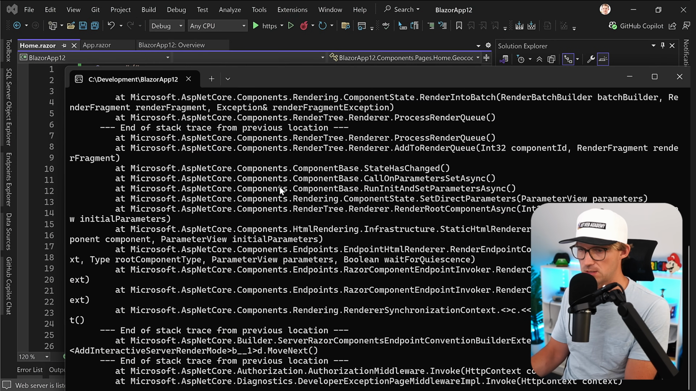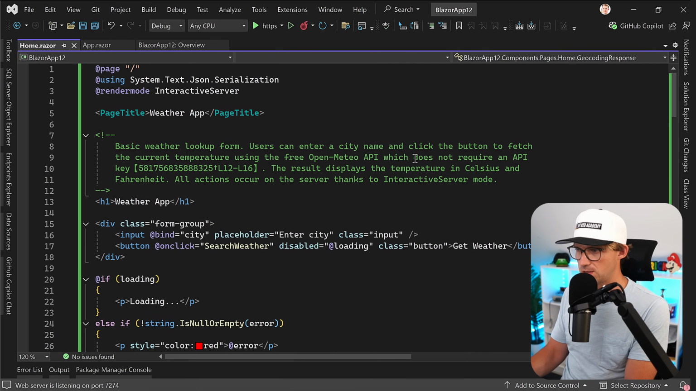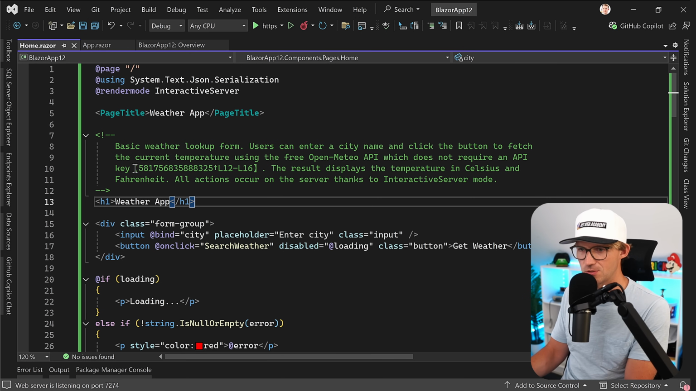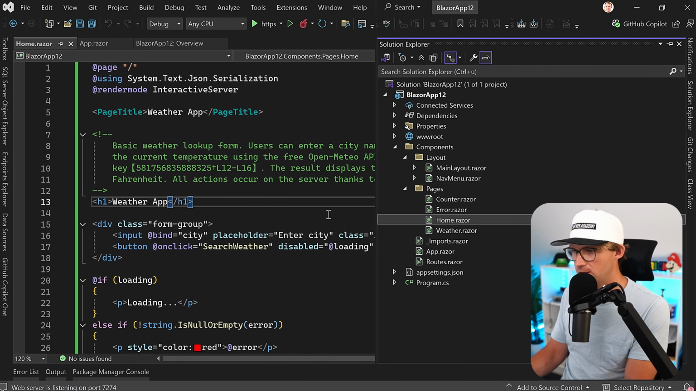So let's compare this again because, by the way, this is funny, right? It doesn't require an API key. What is this? I don't know what this is. Do you know what this is? Please tell me in the comments what this is. Okay, anyways, we need the HTTP client.